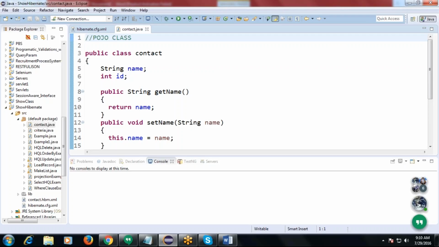Chandra, fine. Now here you see, we created a class which is called the contact class. In this class we created two different properties. One is of string type and the second one is of integer type.